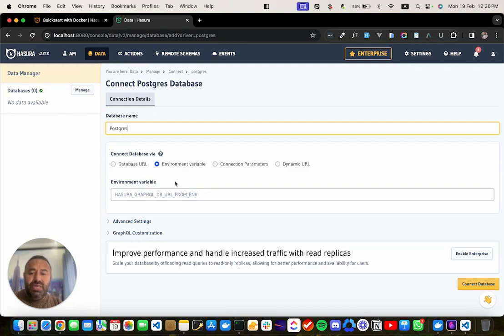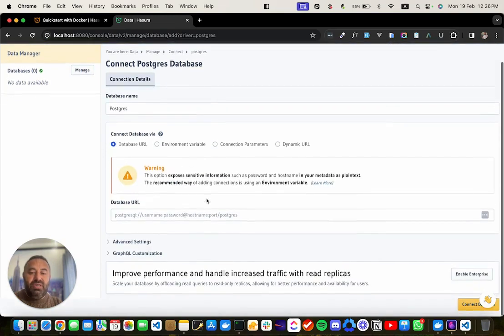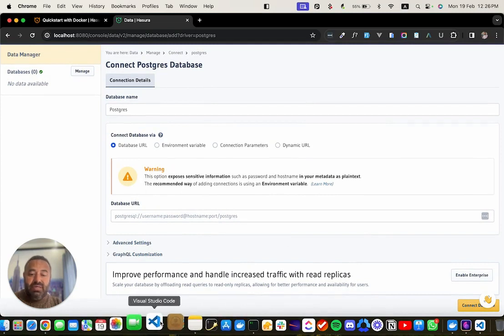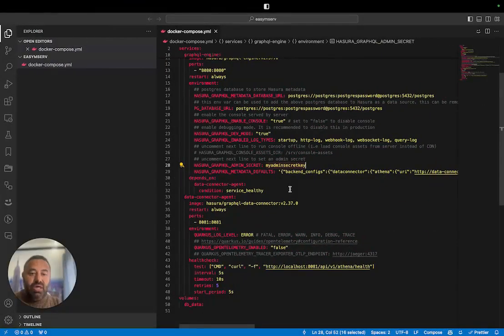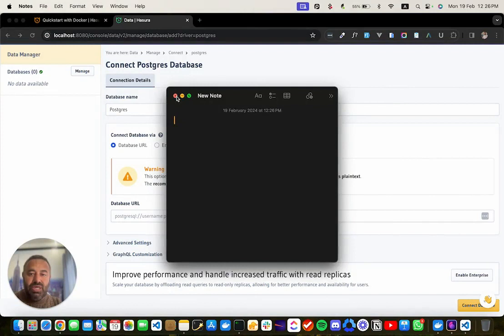Now there are two ways of connecting the database. One is the database URL. If you go here, it will give you the much needed warning. Basically that database URL is going to be here. Okay, so this is going to be the database URL. We have the PG database URL, which is this. So we can very well copy this and use it here.